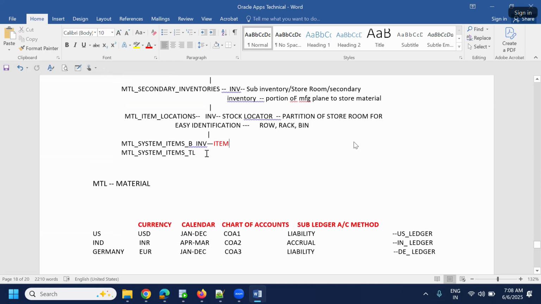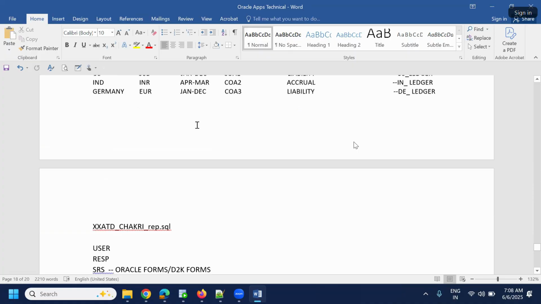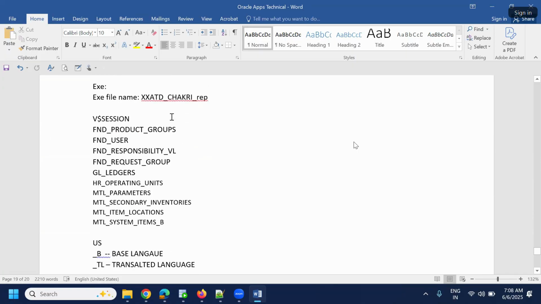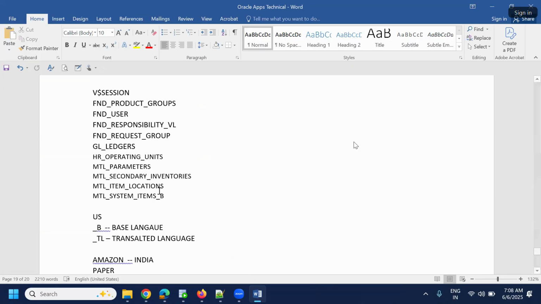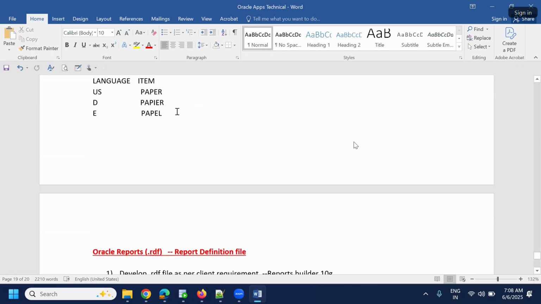The item will be stored in two tables: _B and _TL. B stands for base language. TL is the translated language. So these are the important tables here. We have to remember them. Later we will get to some more tables. I will add.